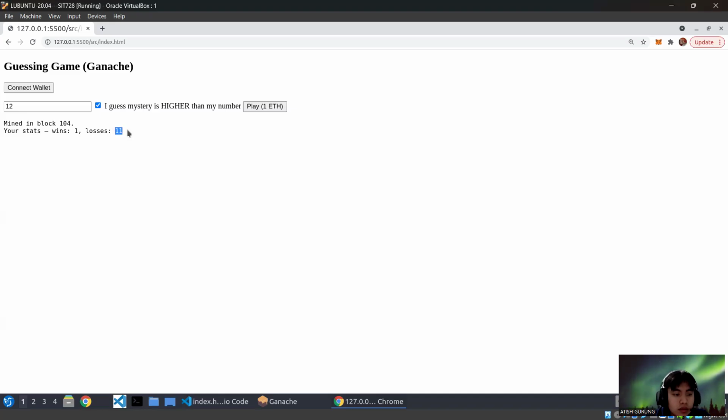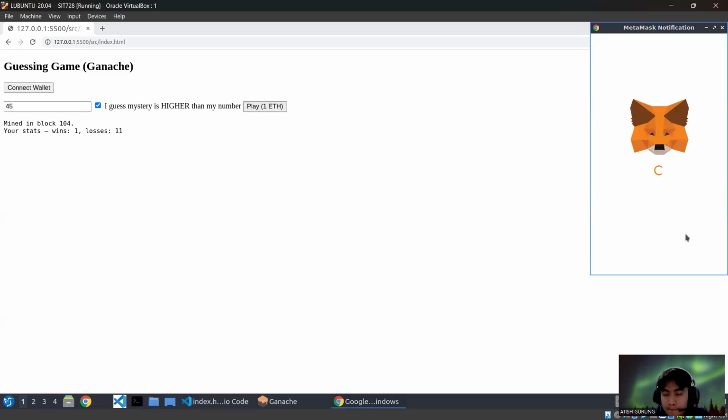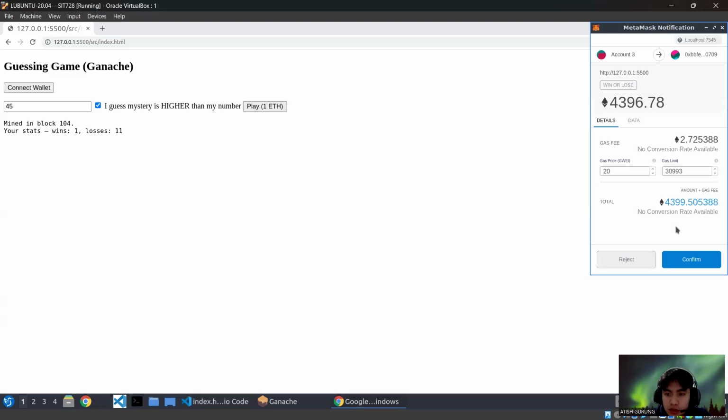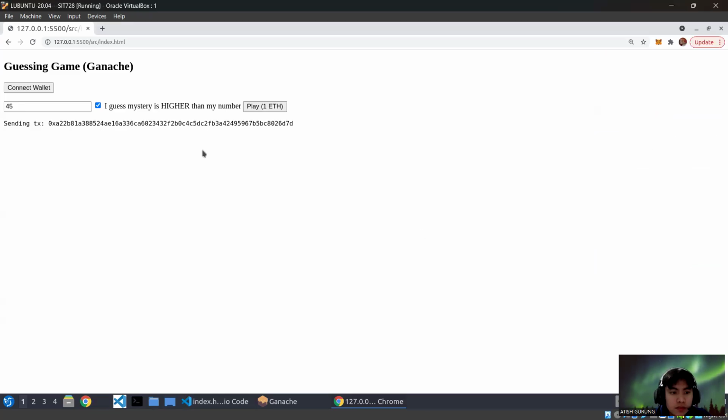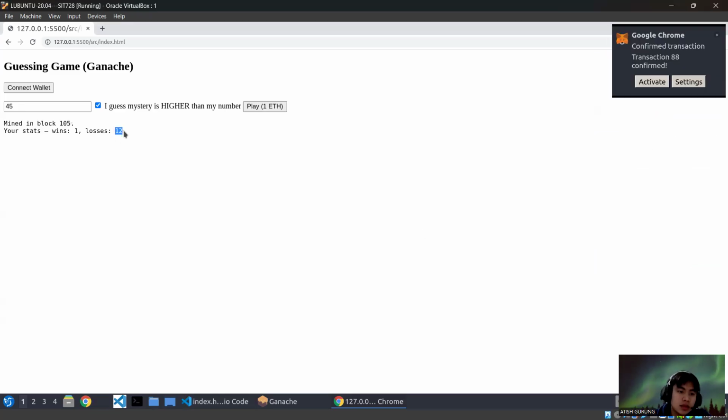And here we can see it has printed the mined block, my loss increased by one, but I have already played the game many times, so it didn't show any losses. So let's try again. Let's try with 45 and play again. Alright, if we confirm, we can see in the stats that we have lost the game again. So this proves that the contract ran and the state changed.